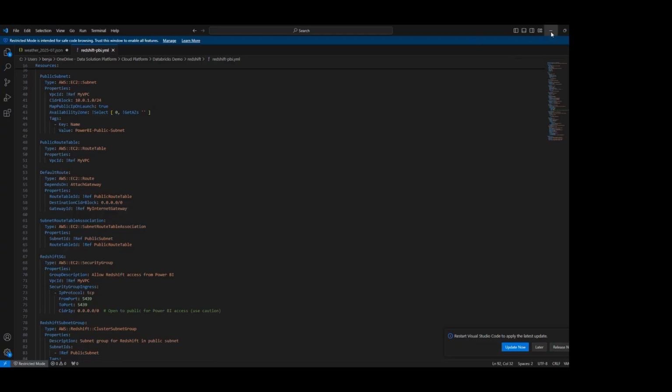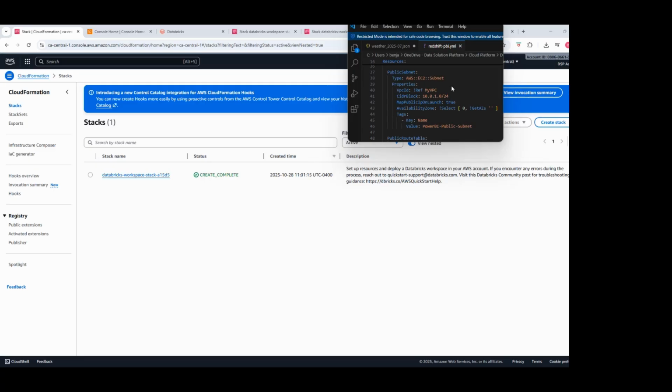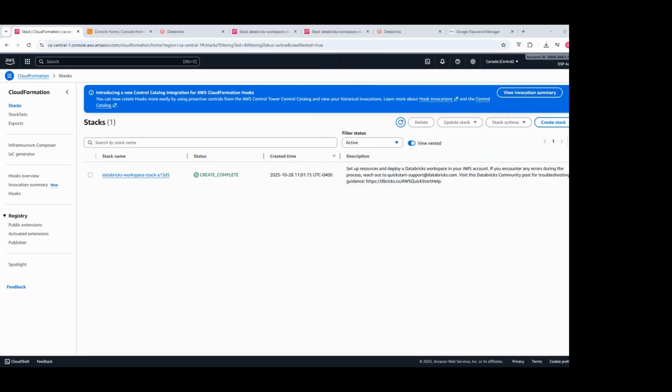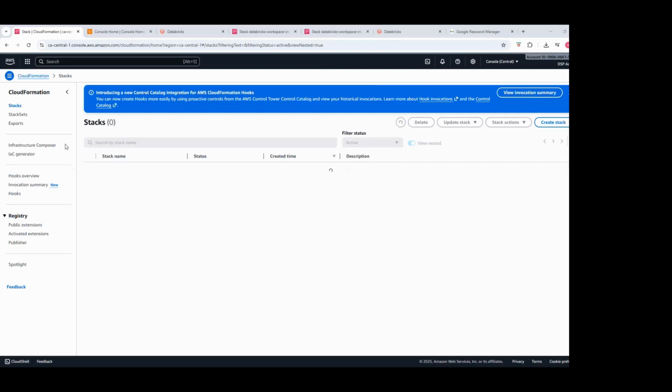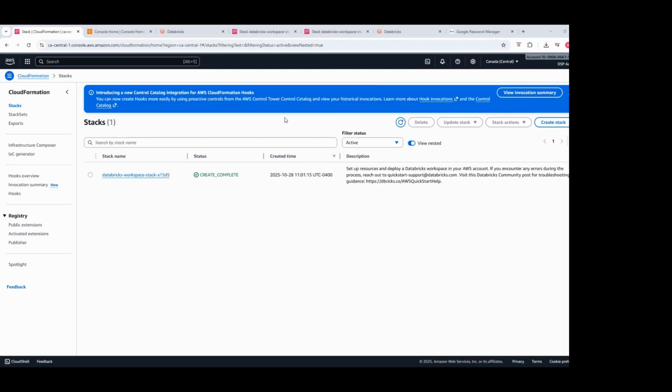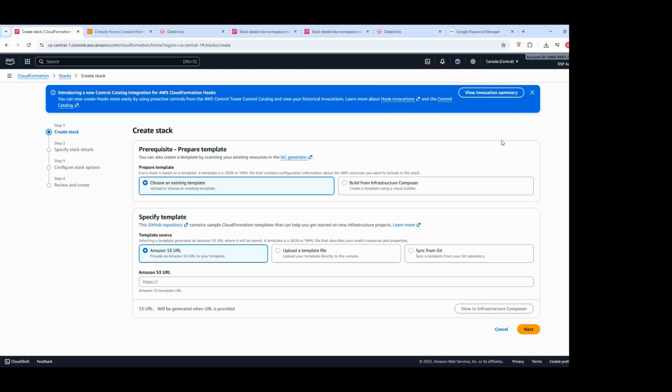Okay, so let me pull this away. All right, and then that's what we're gonna use right now to be able to deploy our code. Now that we have the code ready, let's create a stack. We're going to create with new resources. All right, choose an existing template. Yes, upload a template file.